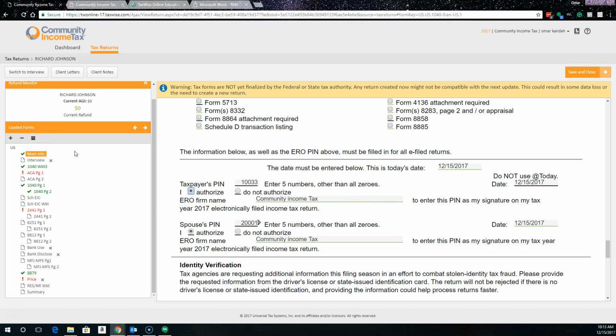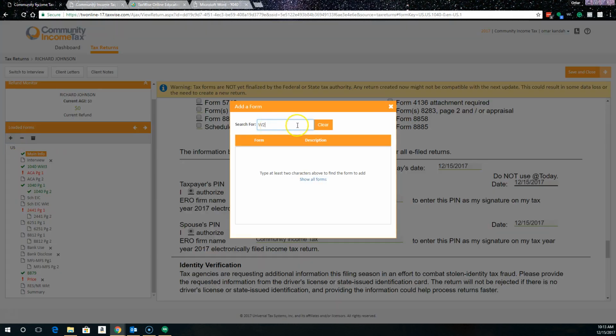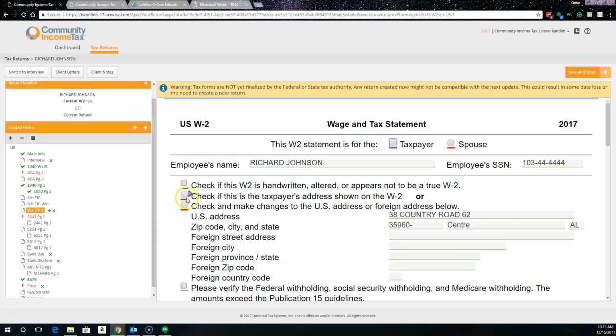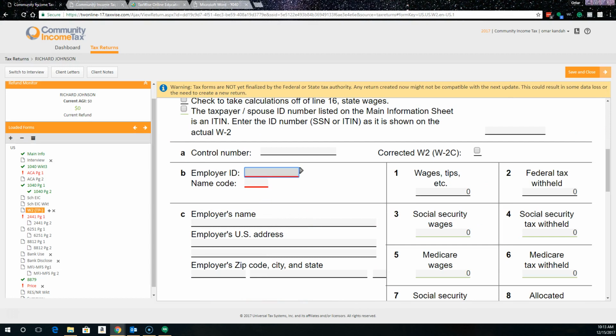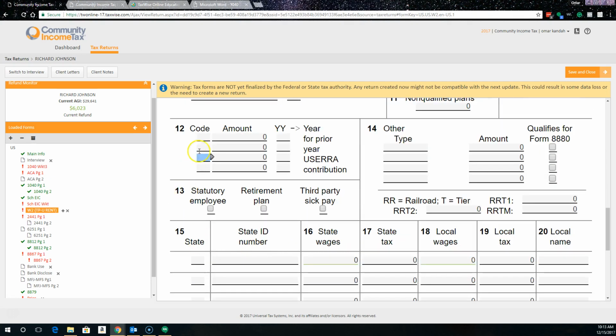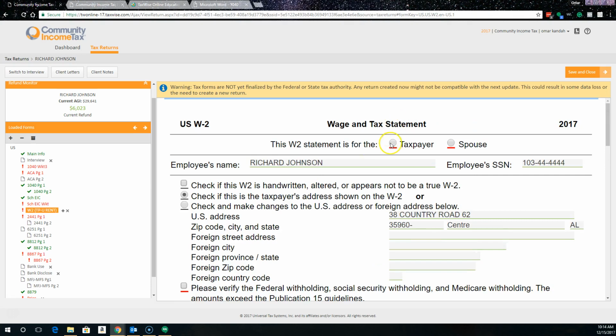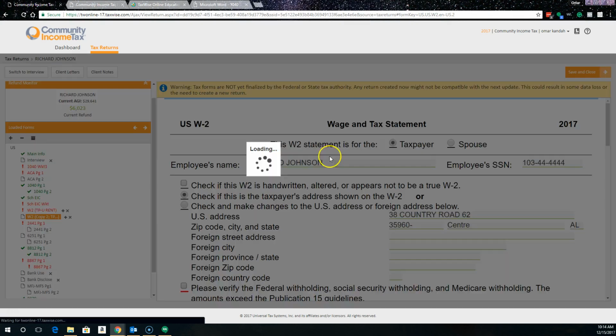Next step is we'll go ahead and key in the W-2 for Richard. So the way I'm going to do it is I'm going to click the plus, hit the W-2 button, and key in the W-2, same address, employer ID. It pulled up the information from the EIN number. And now DD. 12. That does it for the W-2. Still in red. Probably need to specify that it's for Richard. Let's go ahead and add another one.